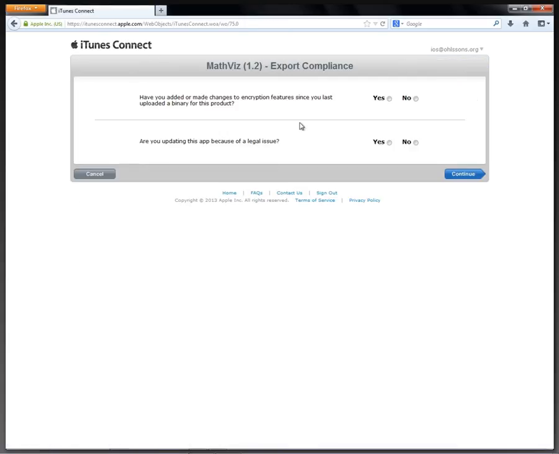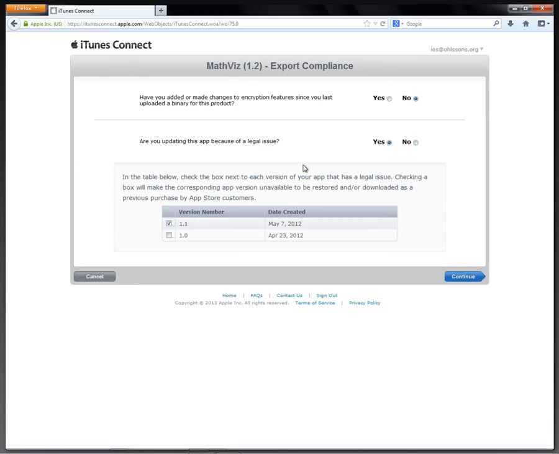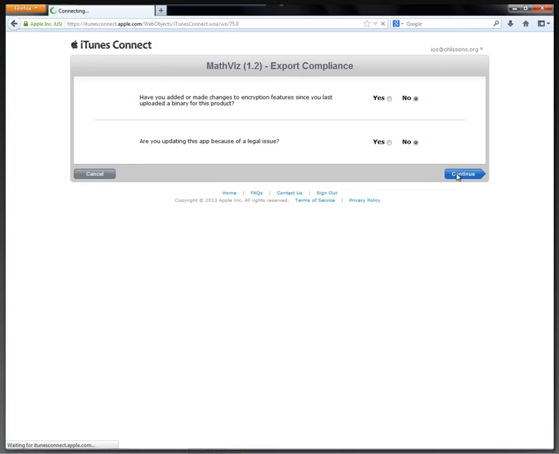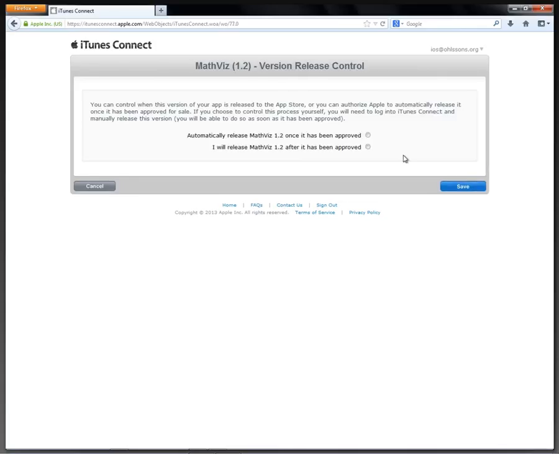So here, I didn't add any encryption features, and I didn't update it because of a legal issue. If I say yes, probably get details. Yeah, here we go. So for legal issues, you can actually make sure that stuff gets taken out of the App Store, apparently. Cool. So we hit no, and we say okay.